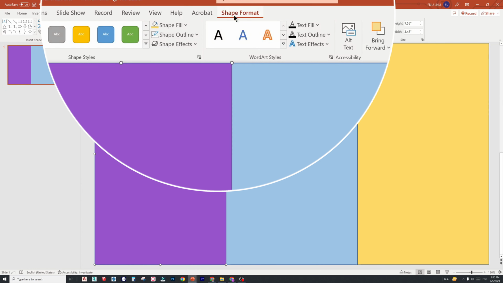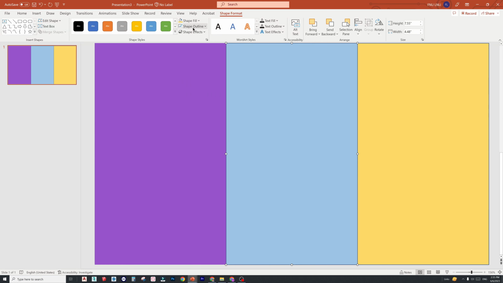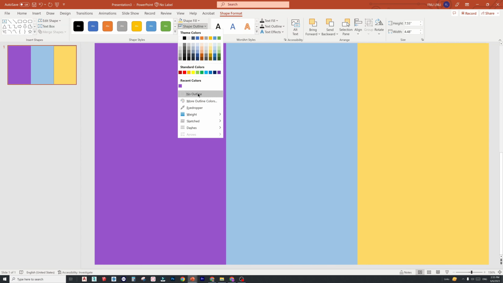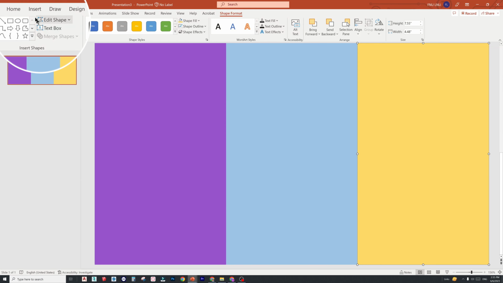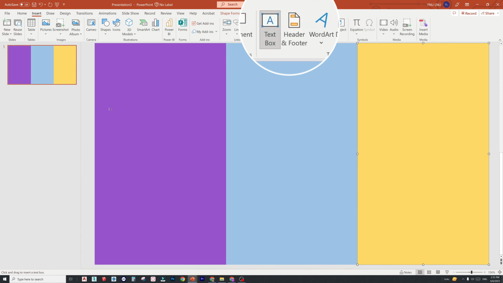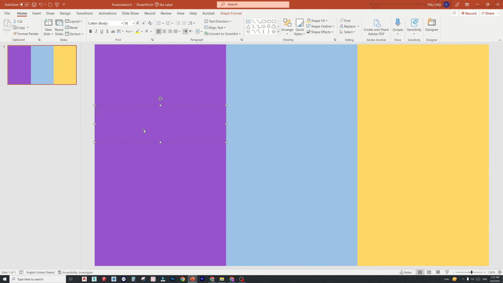Go to the shape format and change the outline to no outline. Make sure you do it with every shape. Now go to insert and insert a text box. Drag it to the shape like this and write what we want.